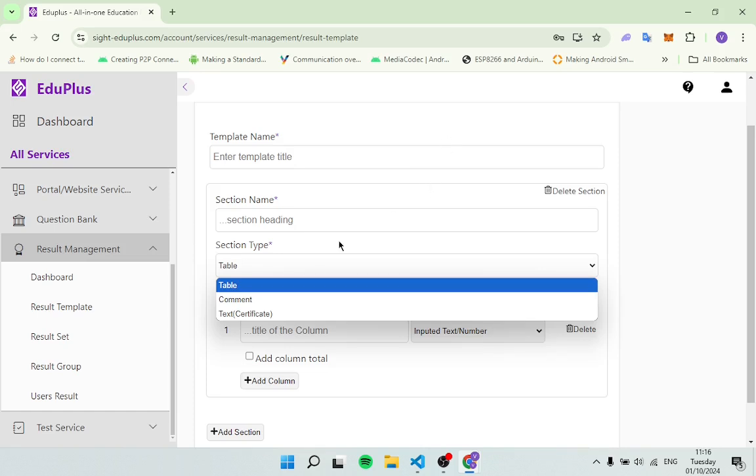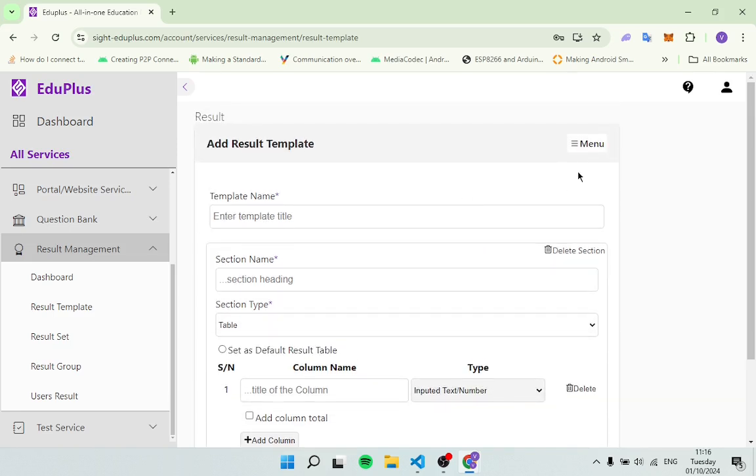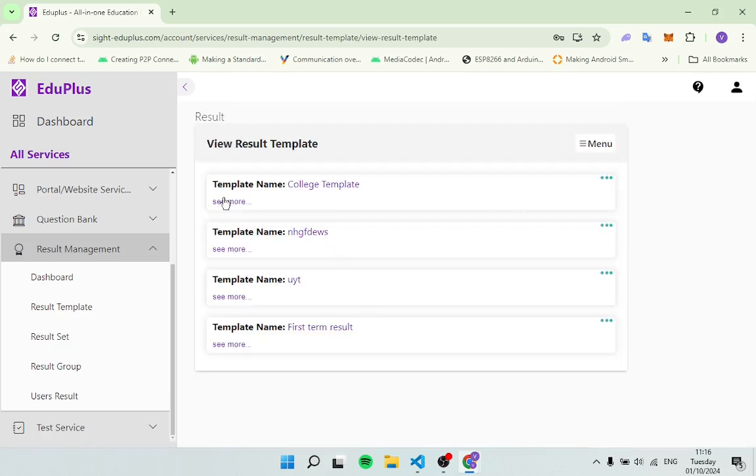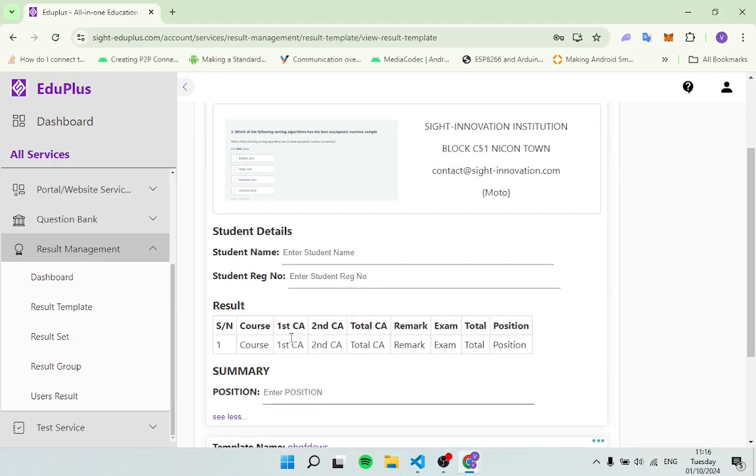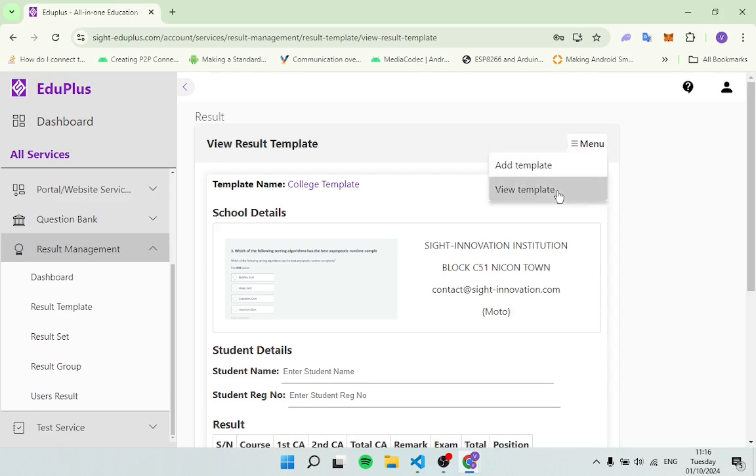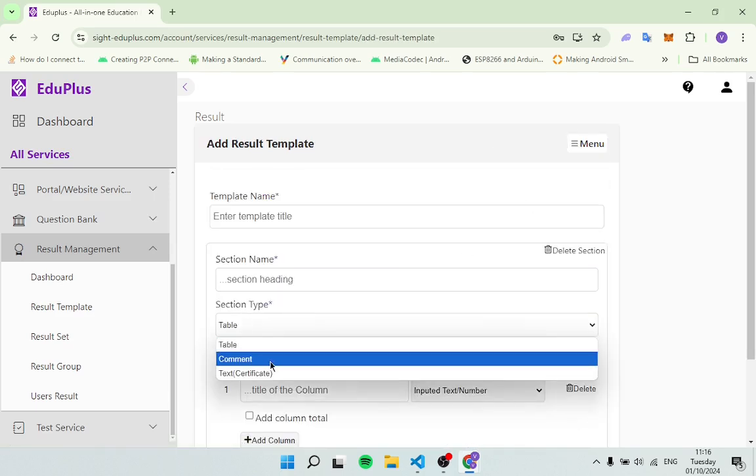So let me give you a clue of how a table section looks like. I'll go to view templates. This is an example of a table section. You can create a table like this. When you want your result to be in a tabular form, you use a table. Then when you want your section to be in an input form, like you have here, student name, the name, student reg number, the number, and the likes, you use the comment section type. So let me go back.